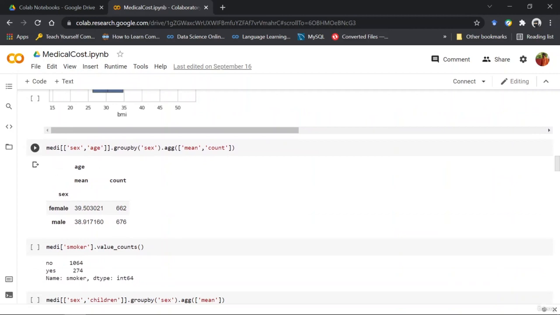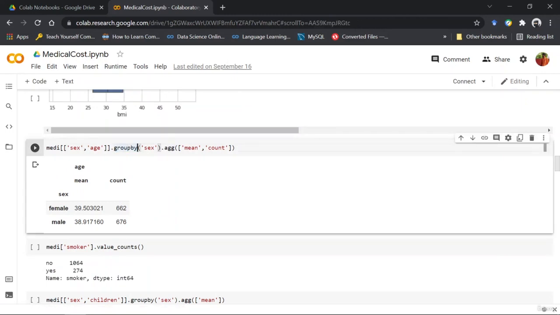So first, what I've done is taken the group by function that groups two columns in a way that we can extract data from these columns. How? See, we have a sex column and an age column. And then we have another function that is called aggregate, which is taking the parameters mean and count, right?